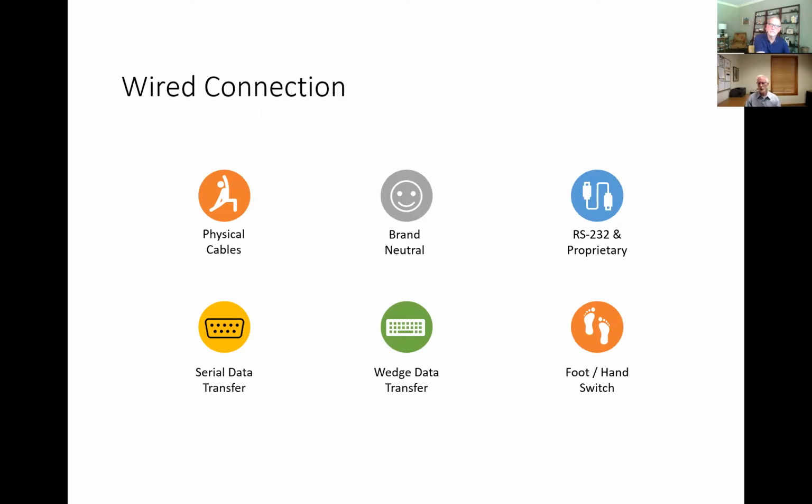We can hook up, as I just mentioned, RS232 devices. We can also hook up the brand specific or the proprietary ones, is another way of describing those. The connection from the interface to the computer software can be either a serial transfer or a keyboard wedge data transfer. We have interfaces that have both those ports on it. You just plug the USB cable into the port that you need if you're sending data directly into a program that's designed to monitor a COM port, or you plug it into the wedge port if you're sending data into Excel. The other nice thing about wired systems is that they're very compatible with foot switches and hand switches.